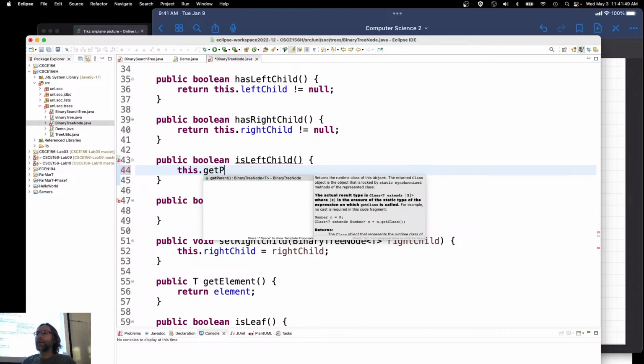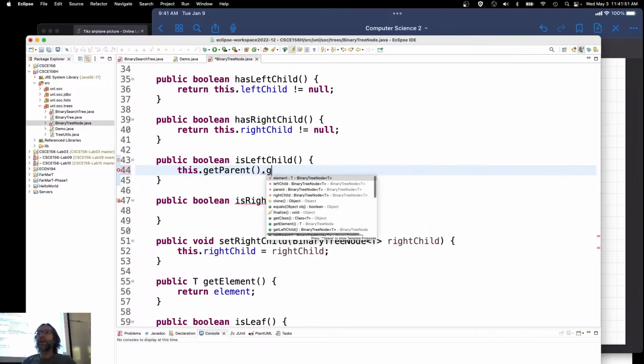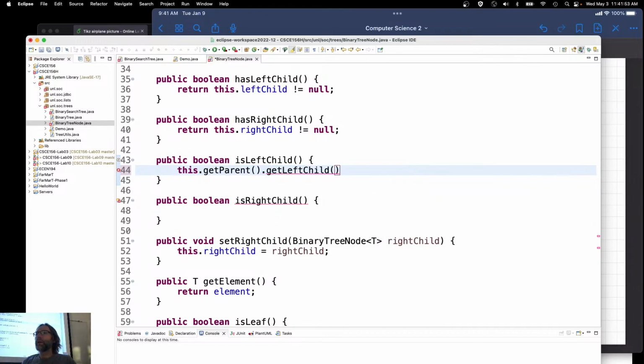This dot get parent, right, dot get left child. Is that me? How do I say me in object-oriented programming? This. If this is equal to my parent's left child, then I'm a left child. Right? And I return that. Otherwise I return false. So I'm going to return this expression right here.